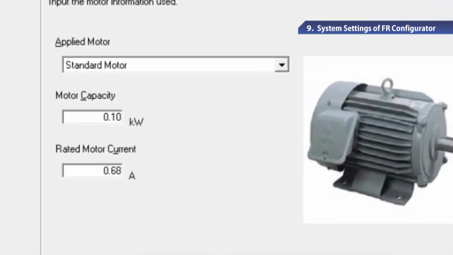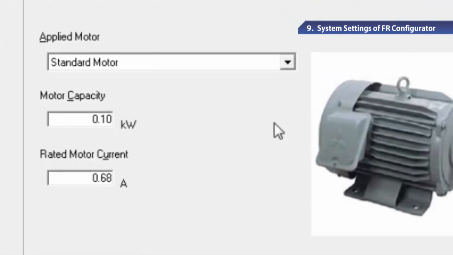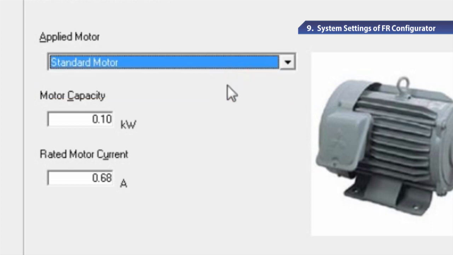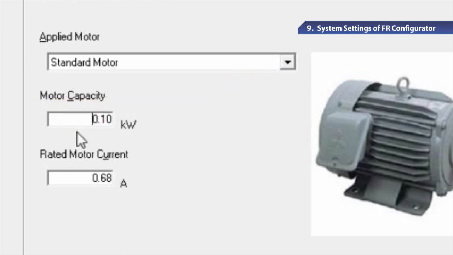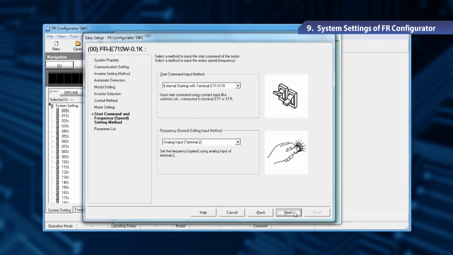Enter the motor information. Select Standard Motor in the Applied Motor field and set 0.1 kilowatts in the Motor Capacity field and 0.63 amps in the Rated Motor Current field. Click Next. Do not change the default setting methods of Start Command and Frequency. Click Next.